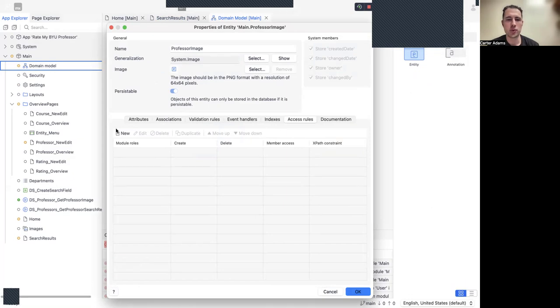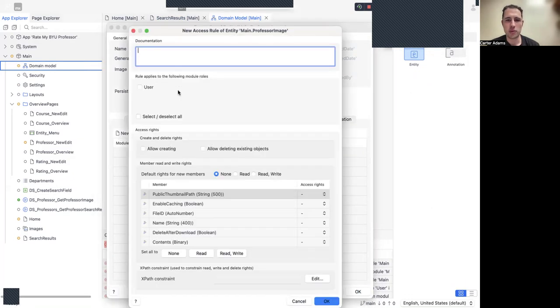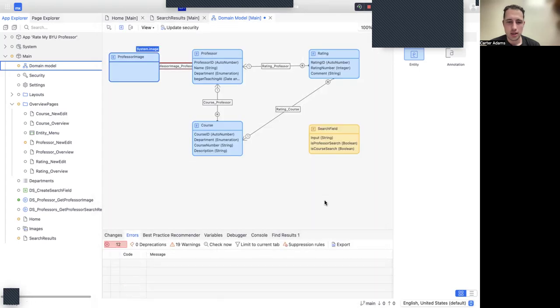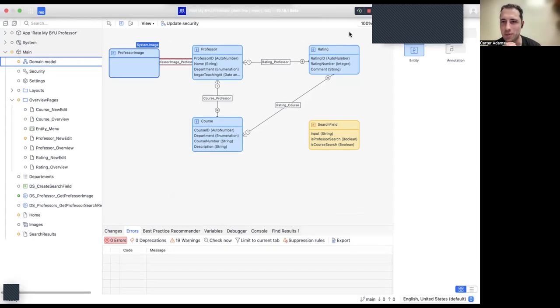If you click to access rules, you might remember we had this issue in a previous video, I think too. Let's just say that users are allowed to create and delete images and they get read and write access. So you can just click that right there and then click OK. And you'll see that all the errors just went away now that we did that. So I'm just going to click save. And let's see if we're able to add an image to professors now. That would be pretty cool.